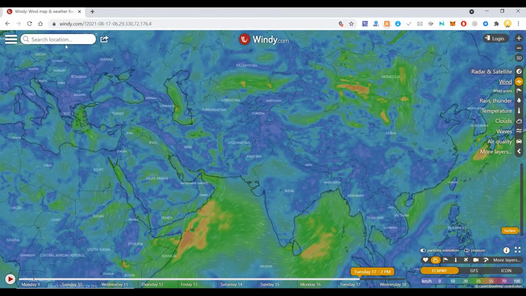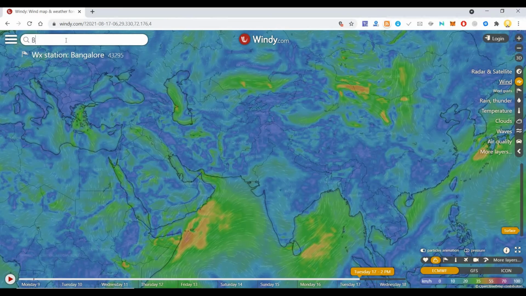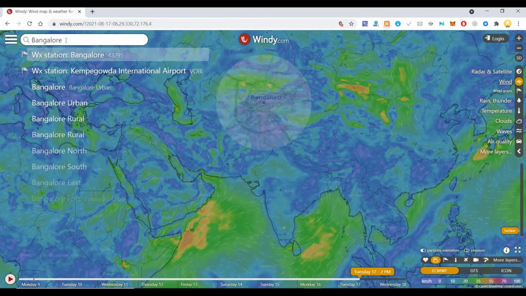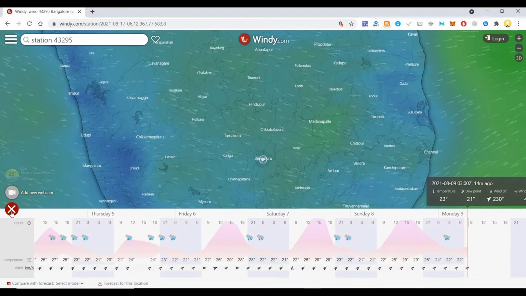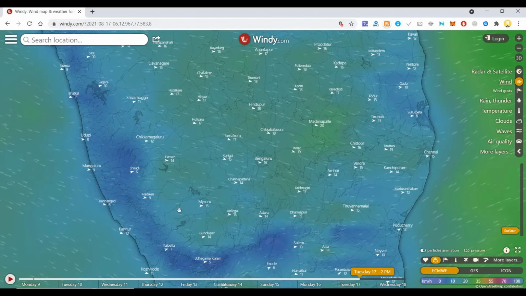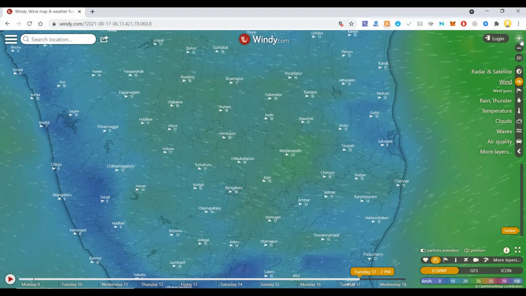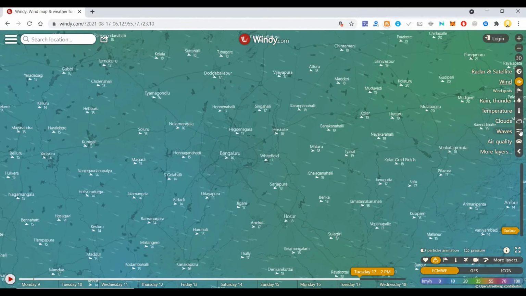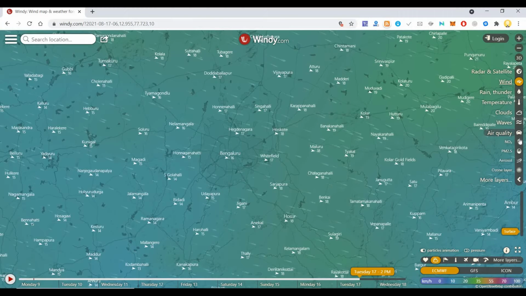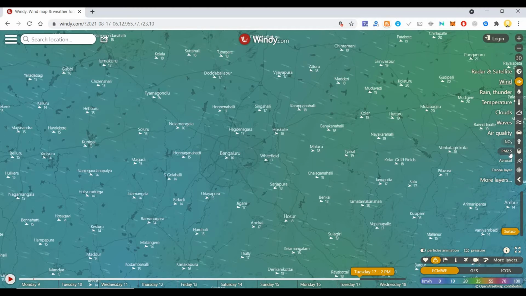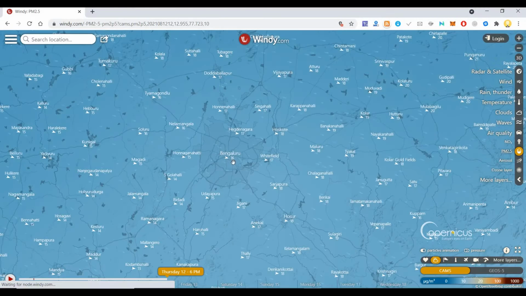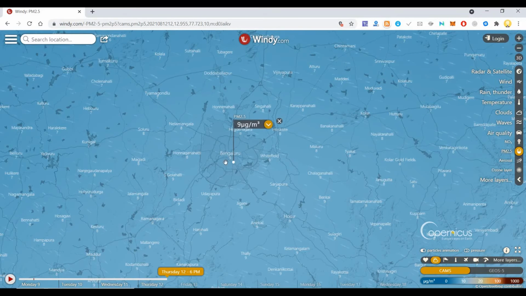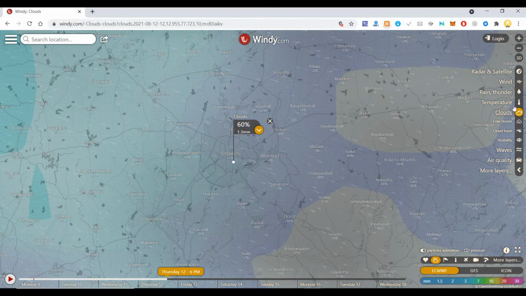Now if I want to go back to Bangalore, I just type in Bangalore here. So I'm back in Bangalore. If I want to zoom in, I can zoom in. There is also 3D available for this. Now if I want to see air quality, I can see that from here. Air quality data. Now if I want to see clouds there, I can see that.